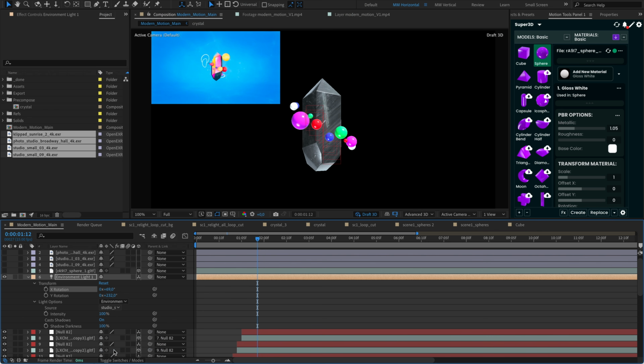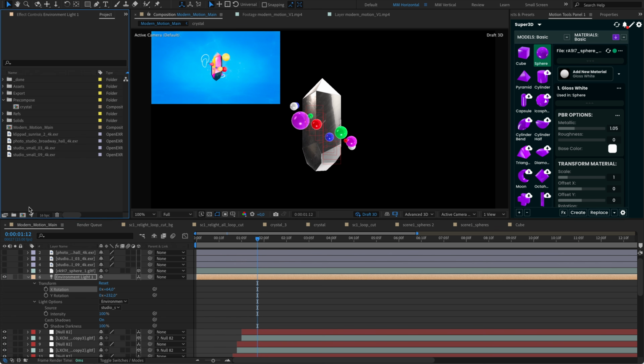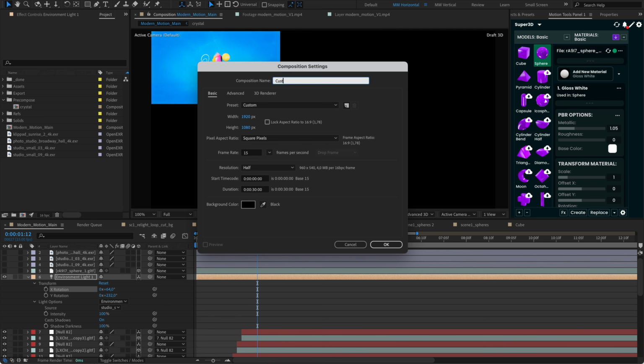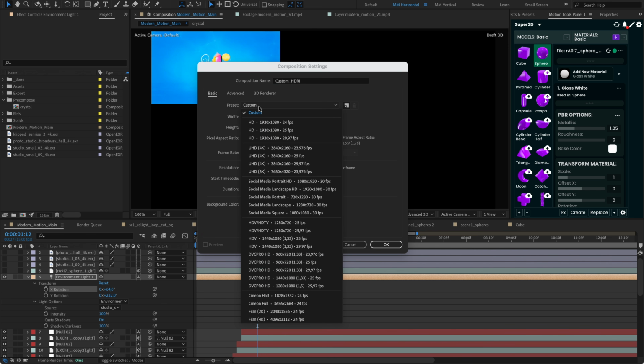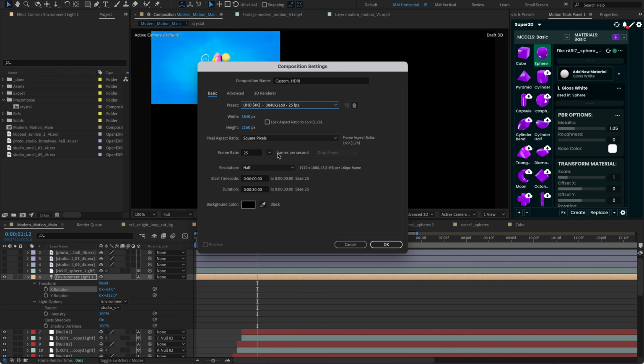While pre-made HDRI maps are great, they may not resemble our crystal. Let's create our own custom HDRI map. Create a new composition named Custom HDRI. The settings can be the same as we used before for the scenes, but it is better to set it to 4K resolution for better image quality. We don't need a specific frame rate, as we will only get one frame from it.